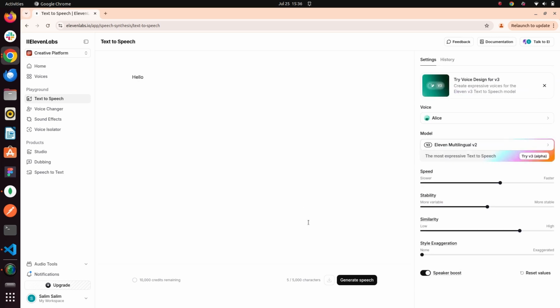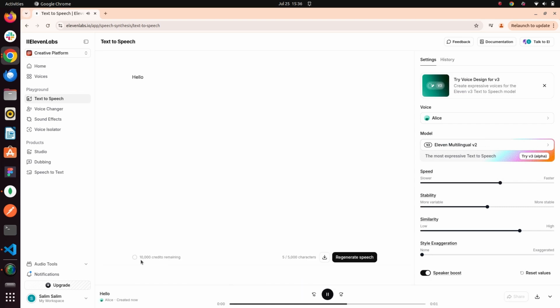Step 3. Click Generate to hear your AI voice. On the free plan, you get about 10,000 characters per month. You can also download the audio if it's within your limit. If the 10,000 characters are completed, you can use another email.